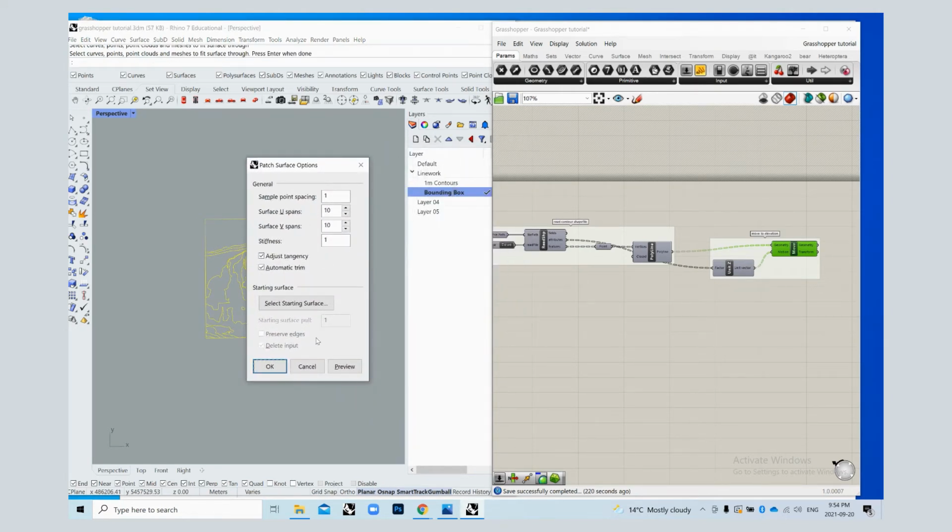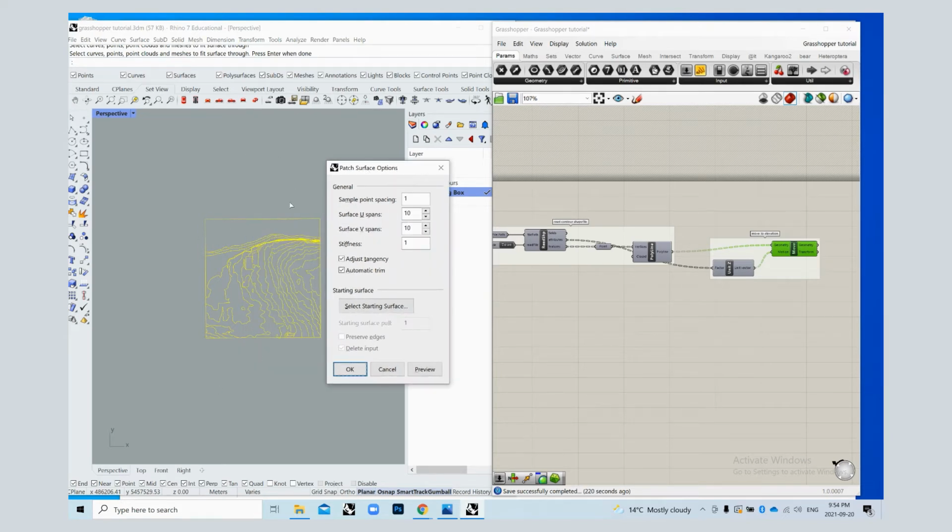Now these are our options for patching this surface. Basically, U-spans and V-spans, you can think of it as like a grid. If the X and the Y represent the U and the V, how many columns or rows you have is how many U and V you want to have. The more that you have, the better looking your surface is going to be, but also the longer it's going to take to process. If you want it to be really accurate, you might want to do something like, I think 100 is the max, but I would probably stay with something like 30. You can always change it later.